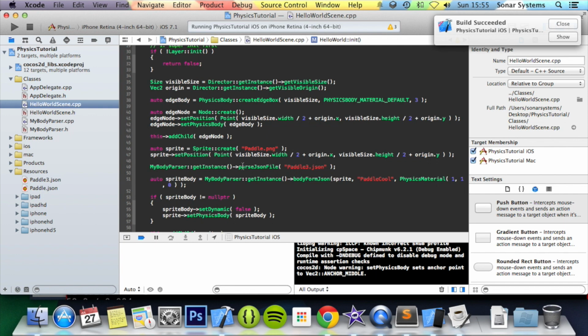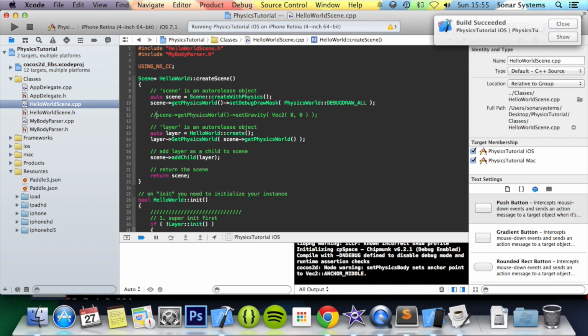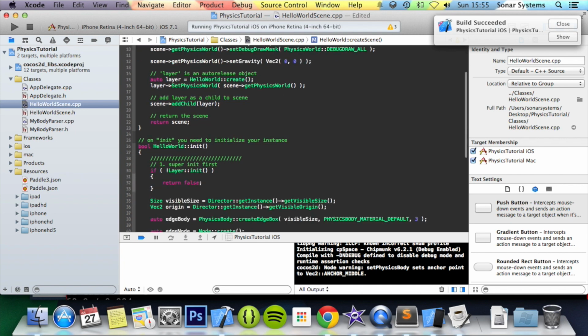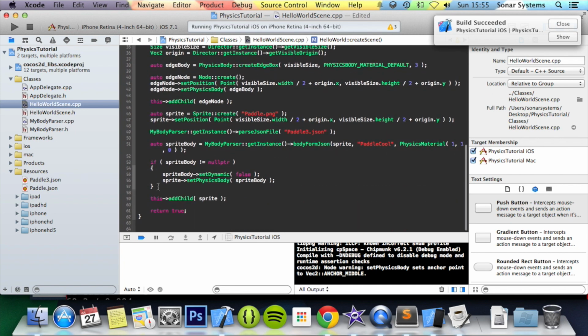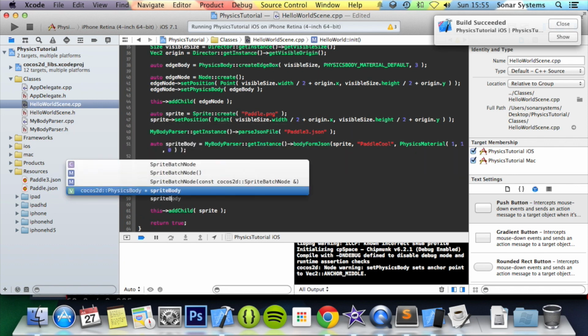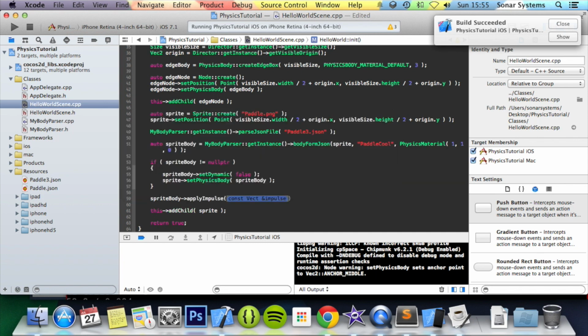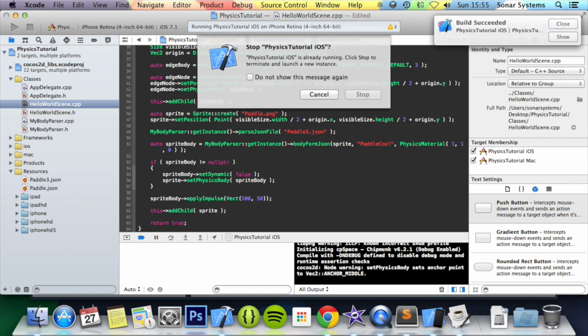So let's just go ahead, and before we end this tutorial, there's a few things I want to show you. First of all, it's going to disable gravity. And another thing I'm going to do is sprite body apply impulse. So it's going to move the object 50.